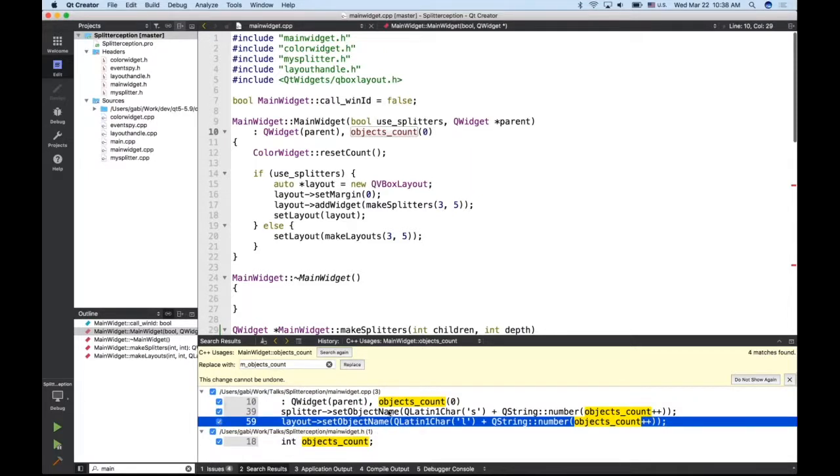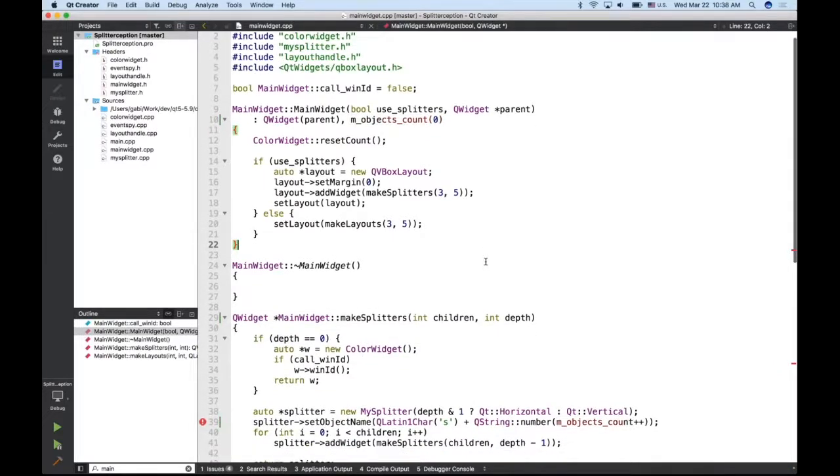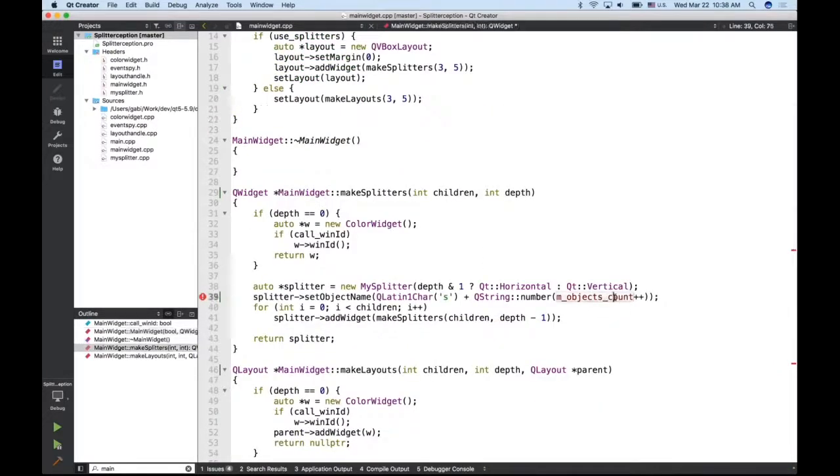And if we go back, there's a shortcut to switch between header and definition file, and it's F4. So if you press F4, you will see that here it has been changed already. All right, now we're ready to run the application.